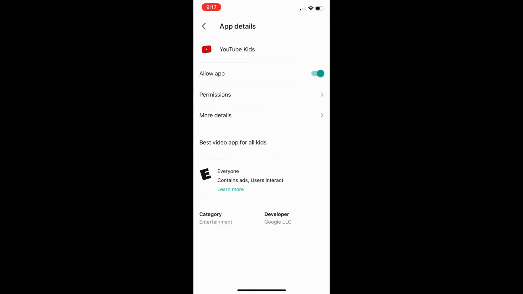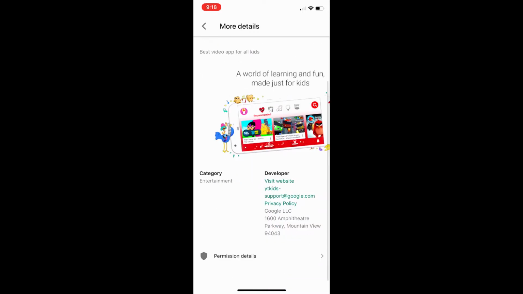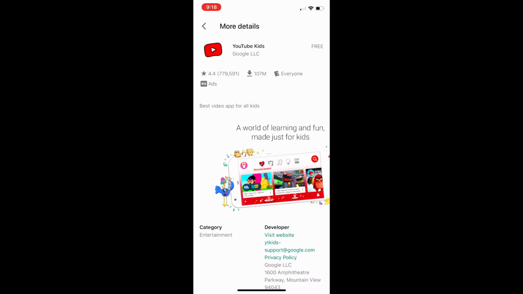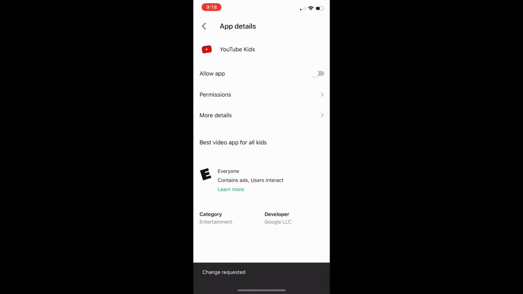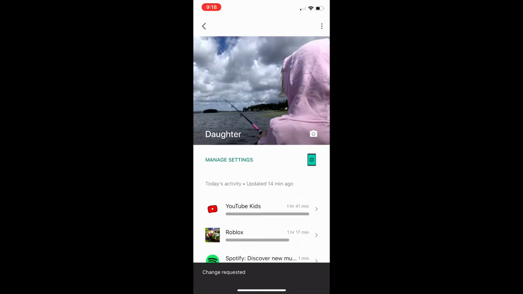So for example, we can see if it can use the microphone or storage or the camera, and we can revoke these permissions from here as well. We can get more details on the app, which is basically the store page. And we can allow and disallow the app. So if we don't want her to use YouTube Kids anymore, we can just disallow the app from here. But we won't do this. We'll leave it allowed for now. So we'll go back.